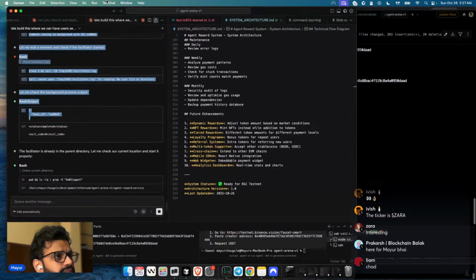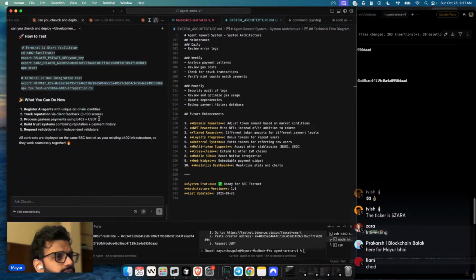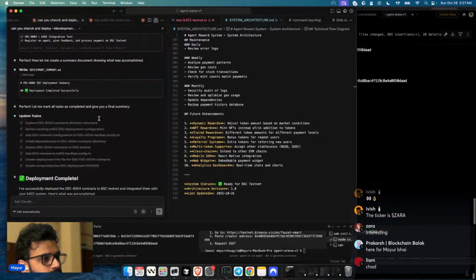It's showing a private key, so I'm gonna move it over here. We can also mint NFTs instead of and/or in addition to the tokens. We can do tiered rewards, different token amounts for different payment levels. So instead of just saying 1 USDT, you can send 1,000 USDT, and then you get the rewards according to that. Bonus tokens for repeat users, so you can keep coming back.